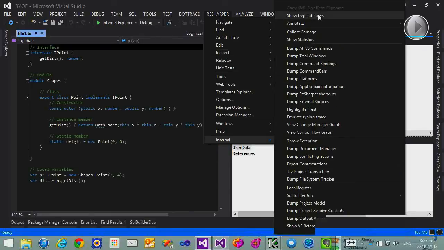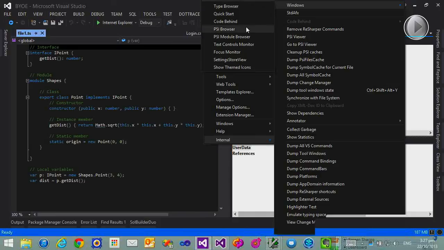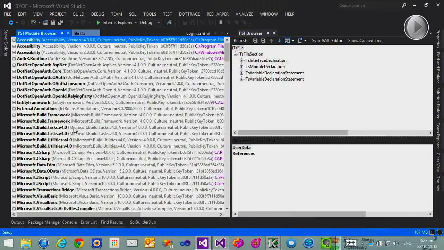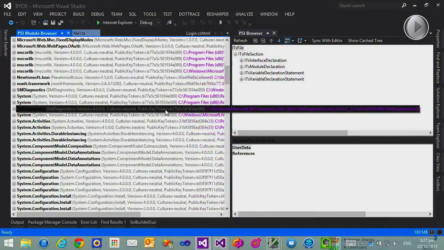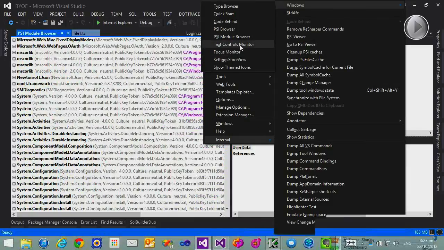And then of course, up at the top we have windows with useful information for looking at the PSI and for browsing everything, browsing into the type system that ReSharper knows about, for the modules such as what assemblies are being referenced by which projects, and also information such as looking at the settings store and the information about the text controls.